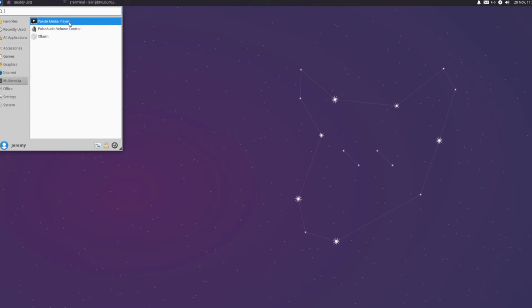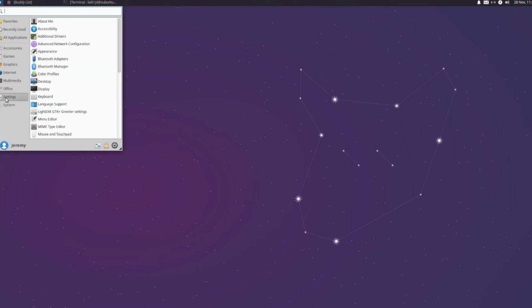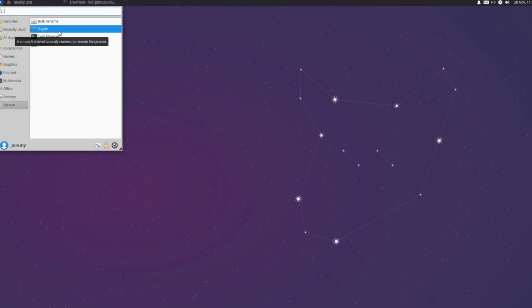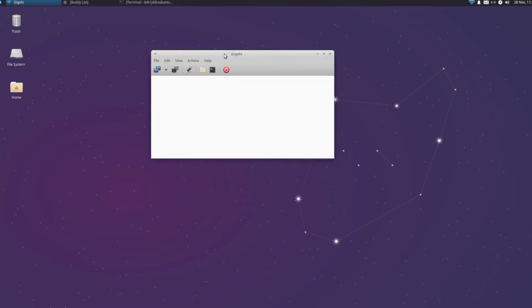Multimedia, music player, PulseAudio volume control, and again they put CD burner in there. Office, you get LibreOffice, a dictionary, and document viewer. Settings, pretty much control panel, settings app type stuff, and then system, Gigolo for remote file systems. So let's take a look at that just for grins real quick here.